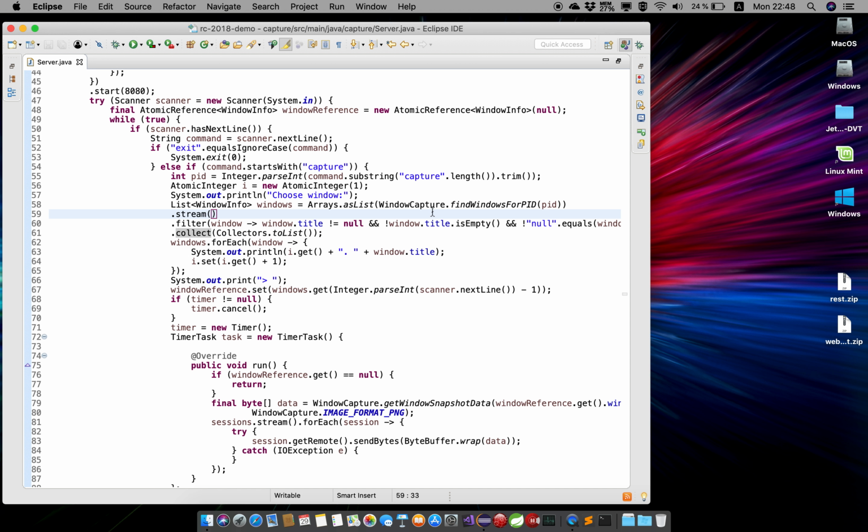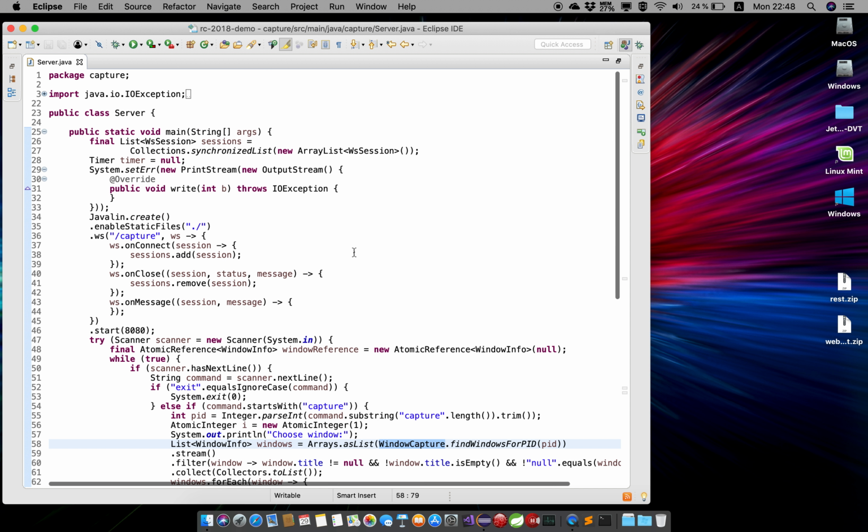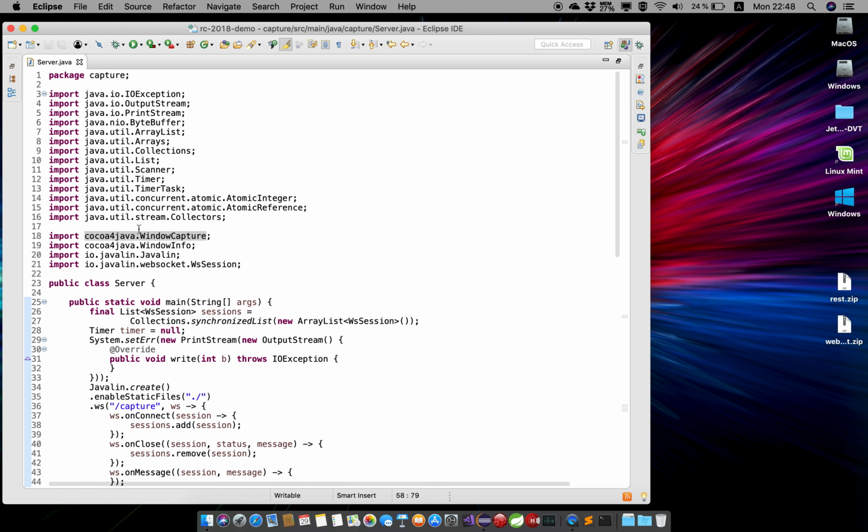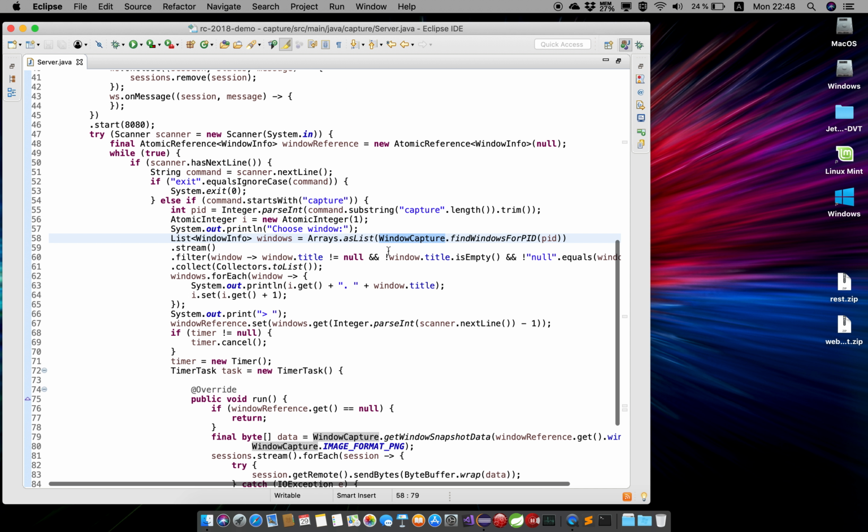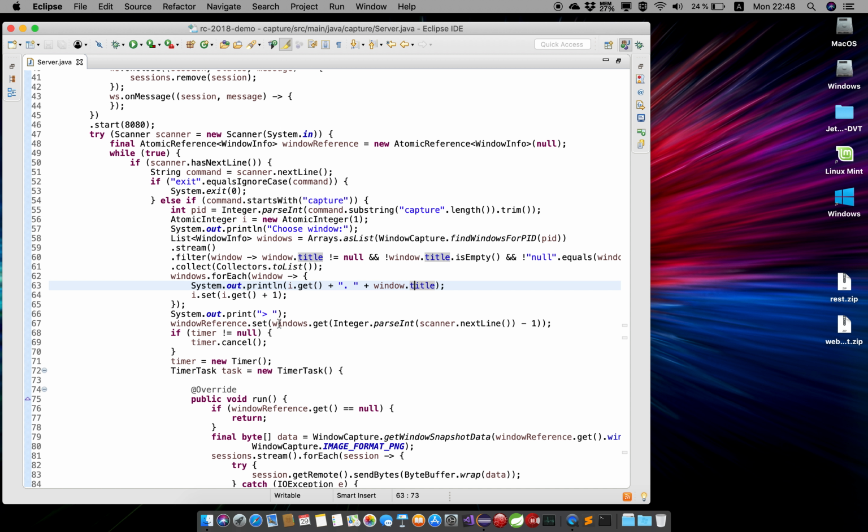I call my wrapper. This is my window capture support from the library that I was telling you about. This one. This is doing all the magic. And I try to find all the windows for this process ID. Then I display the windows just with the number and the title of the window. I'm waiting to get the next integer from the command line, and I'm getting the index of the window that I should use. So from the list, I take the corresponding window to this index, and then I set it to be my object reference. This will be the window that I display.